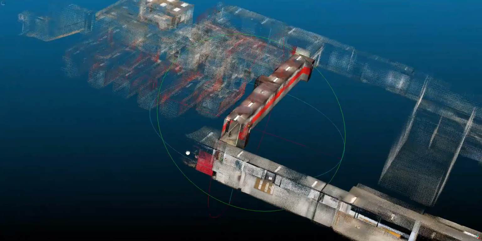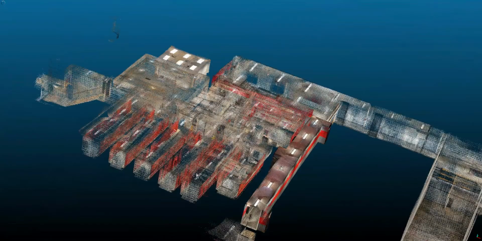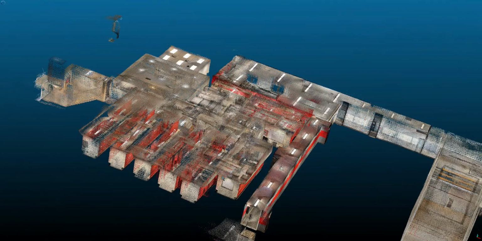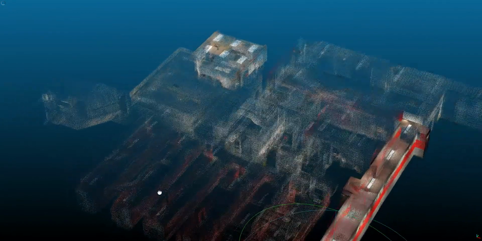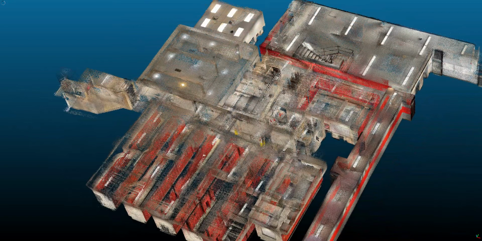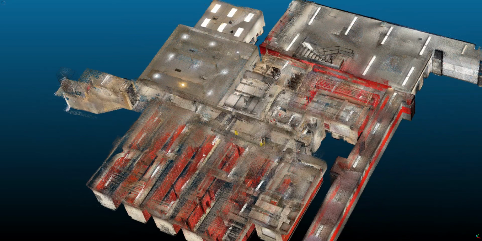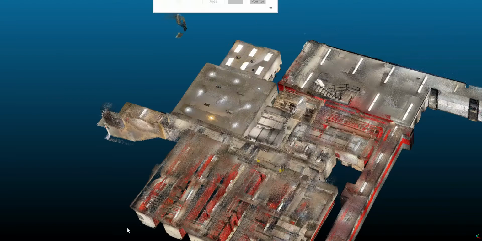And then a large part of the work was on the men's locker room here. This is actually a combination of 15 scans. So you can see that right there. This includes all of the lockers and the men's shower, the men's bathroom, and other parts of the locker room. And then this part is where it would connect to the pool area.